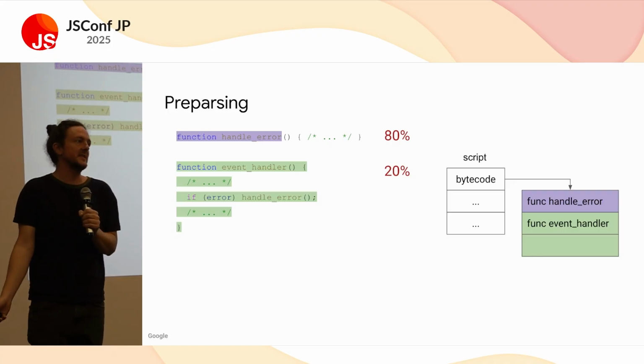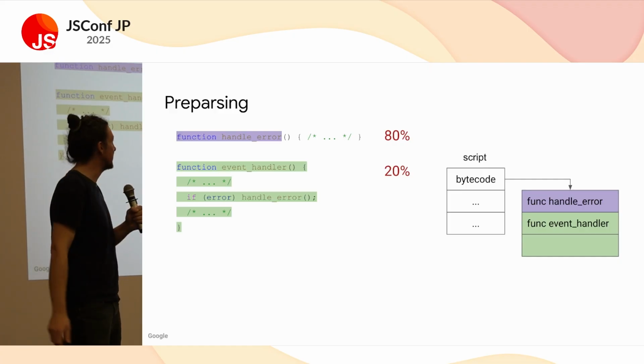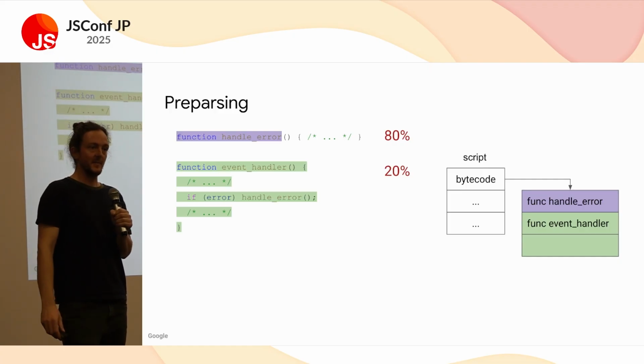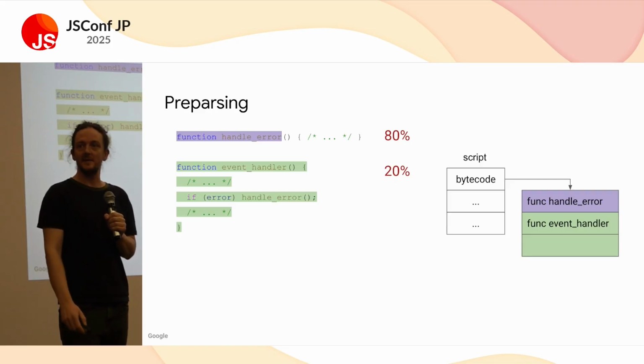It actually does make sense. Many websites have a huge amount of JavaScript that is just never used, that is never executed. So it's a bit of a random number. I don't have a good source, but there are websites out there where 80% is unused source code.